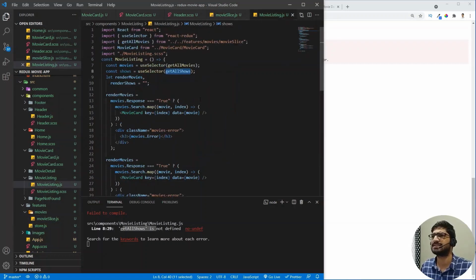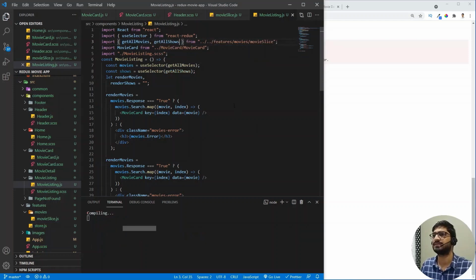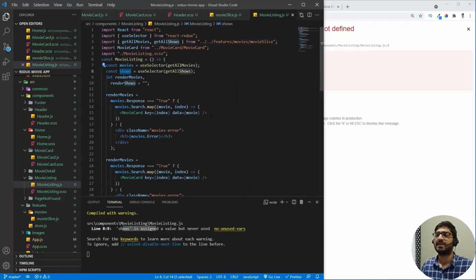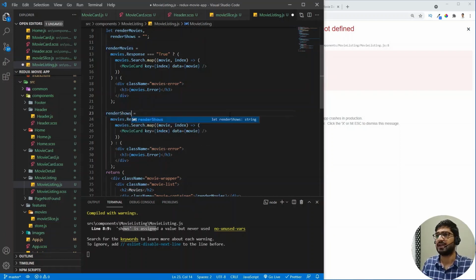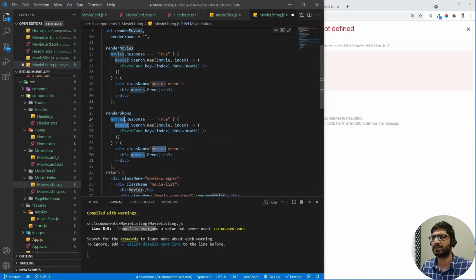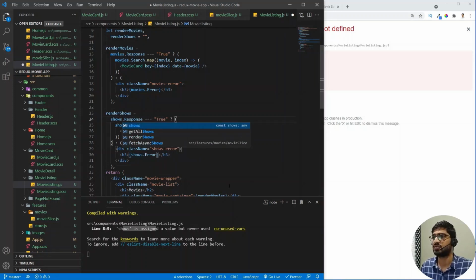So let's go to the listing, and inside the listing, I'm just going to import get all shows so that we can have these shows. Now I'm going to copy this shows, and let's do this, the render shows. So I'm going to change this. I'm going to add as shows, and these movies will become shows. So I'm going to copy this and change this to shows.